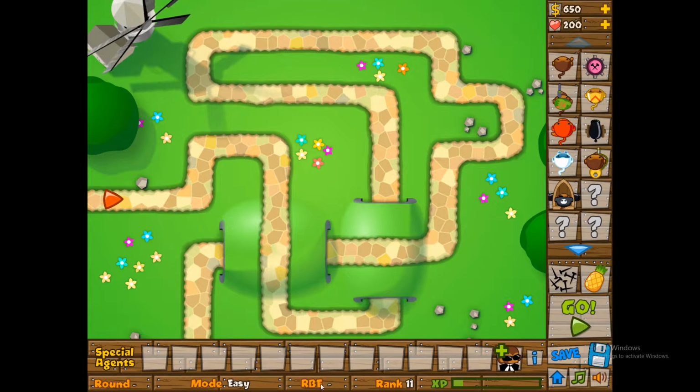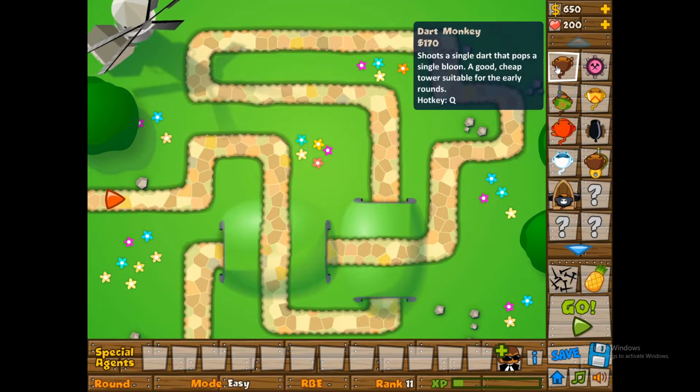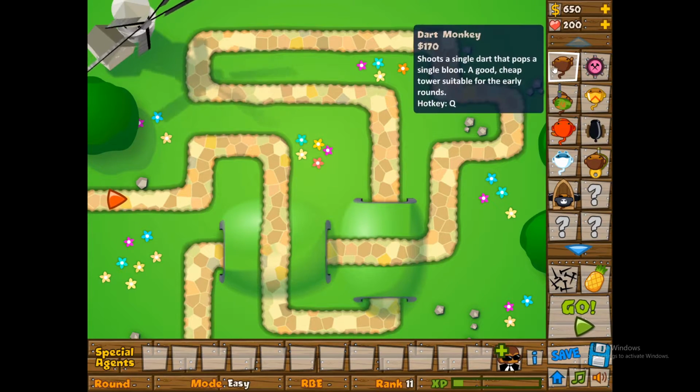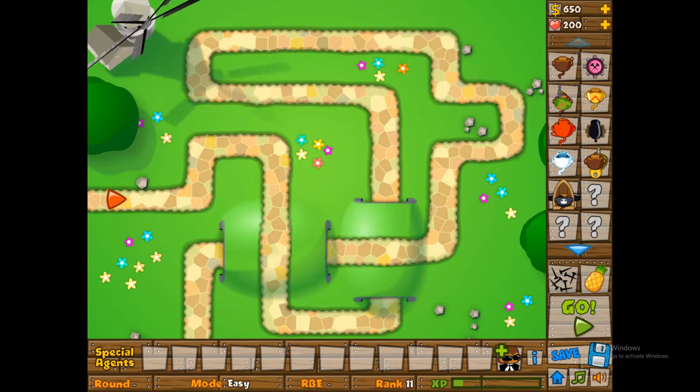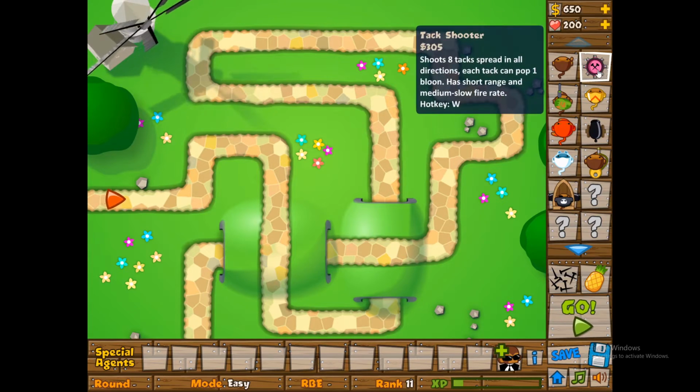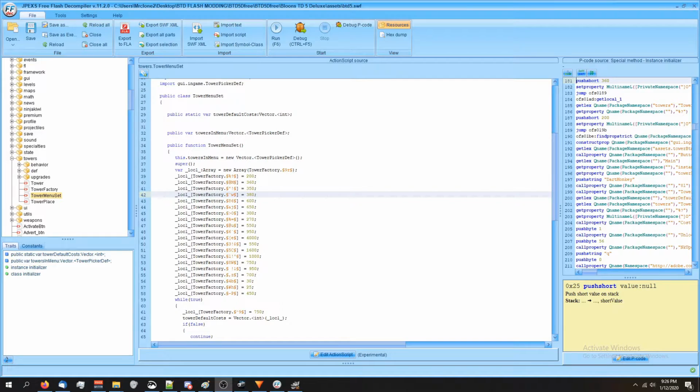We go in game and we can see this is 170. This is because we're on easy mode. On easy mode, everything is slightly cheaper. So for this it would be 200. This would be 360. So on easy mode, the cost goes down. You guys get the idea.